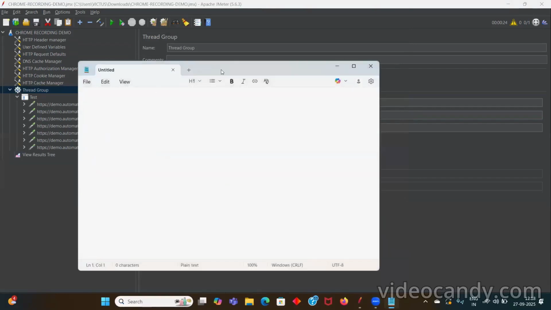So the number of users is 20 and the ramp up period is 5. That means after 5 seconds, all 20 users will be there on the server. Okay. So that means how the 20 users will be ramped up within 5 seconds.